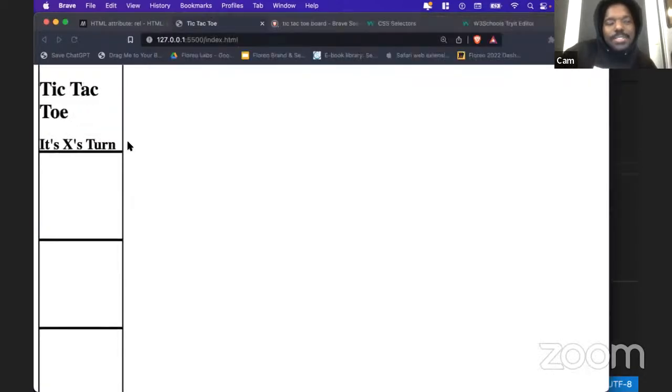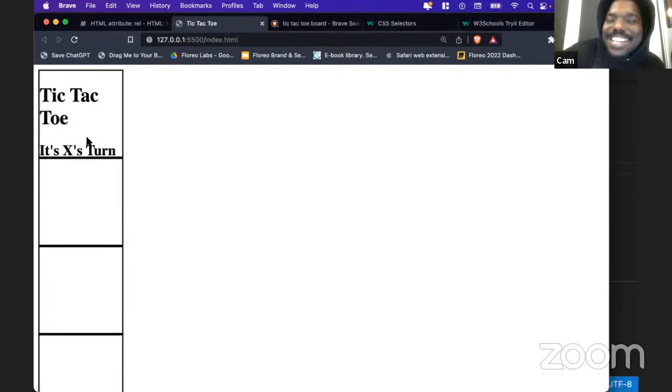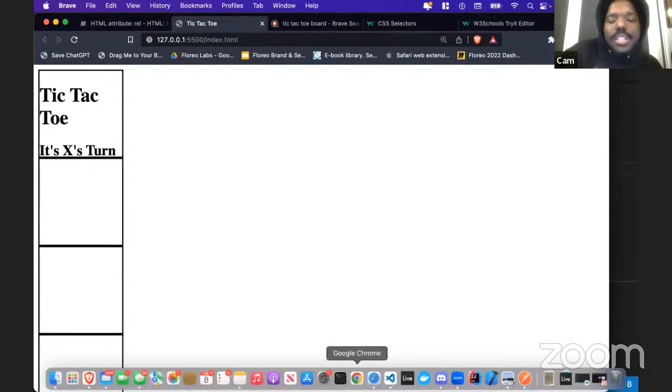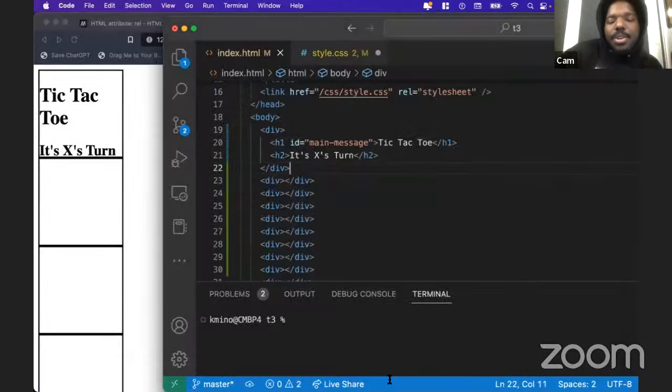So if I wrap our messages in a div and I save this, oh, well, that is not what tic-tac-toe is supposed to look like. So I might not want this first div to have any of that styling. I might want only the divs for the board to be styled that way. So based on what we just talked about, which selector would be best to use, ID or class?